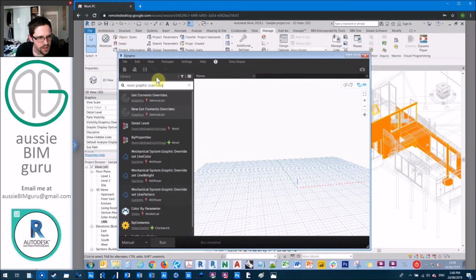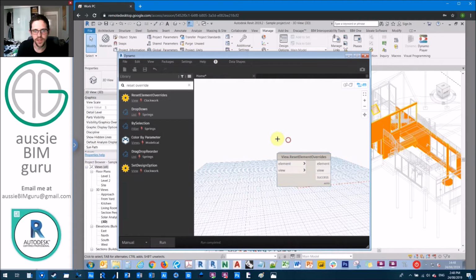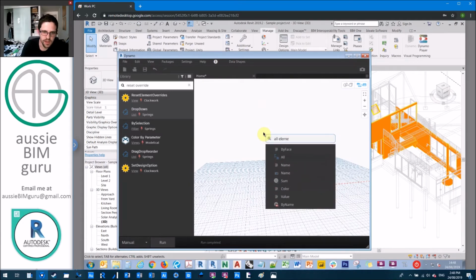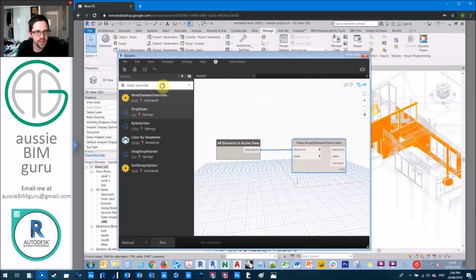So I think it's reset override, reset element overrides. There we go. And the elements are going to be all elements in active view. And then the view is going to be our current view. So we need to get our current document.